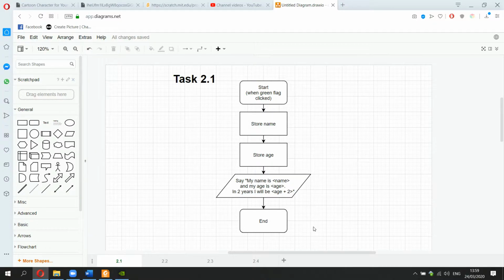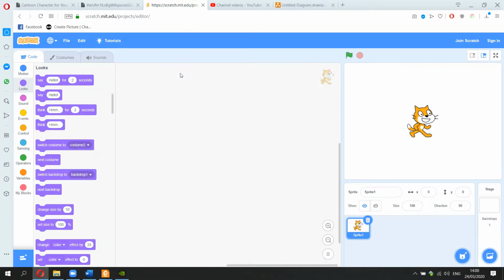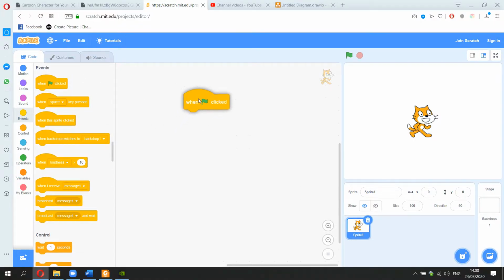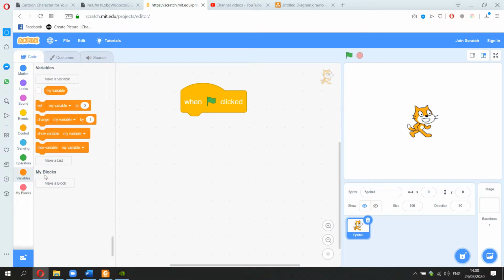So how do we do this in Scratch? So the first thing was start when the green flag is clicked. So we need a green flag block. Okay, and then the next step, we need to create our variables. So to create a variable in Scratch, if you look down here on the left, you've got the variables blocks, and I've already made one called my variable. But we want to create one called name first of all.